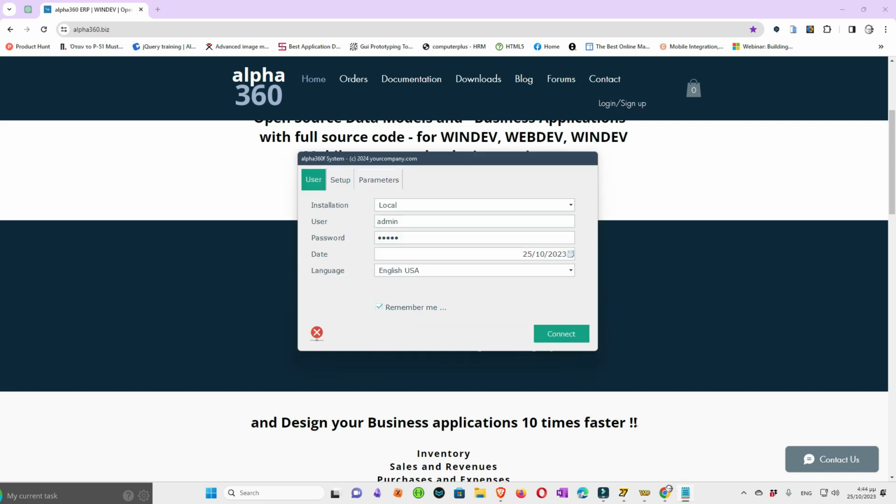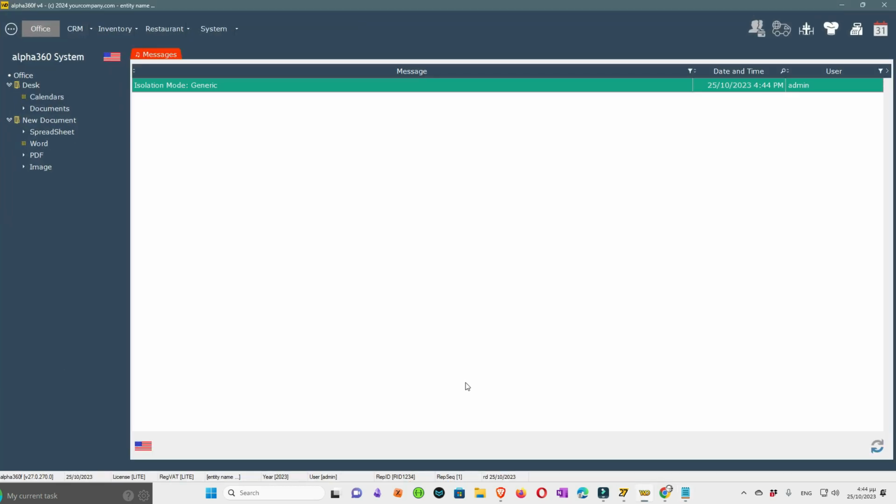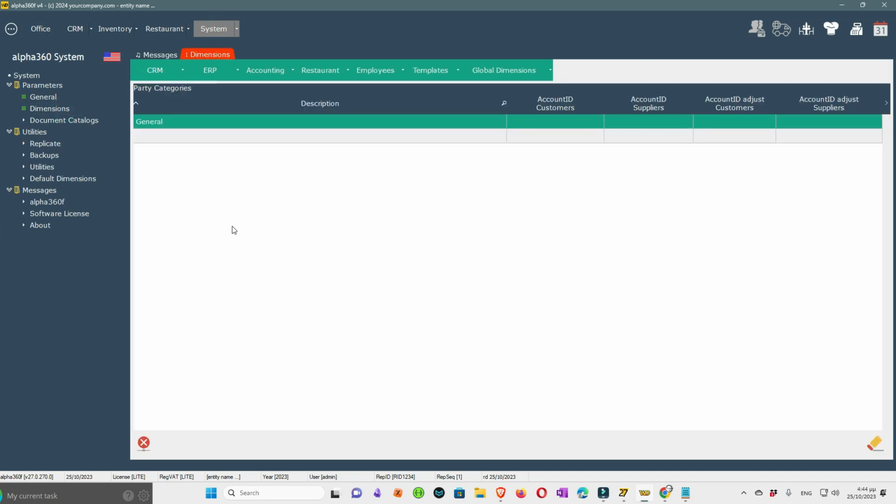Let's go on a small tour to see the user interface and the functionality of the WinDev restaurant project. Of course, everything starts in the system area. Let's go to System, Dimensions, and here you can see the new dimensions that have been introduced in alpha360 version 4.